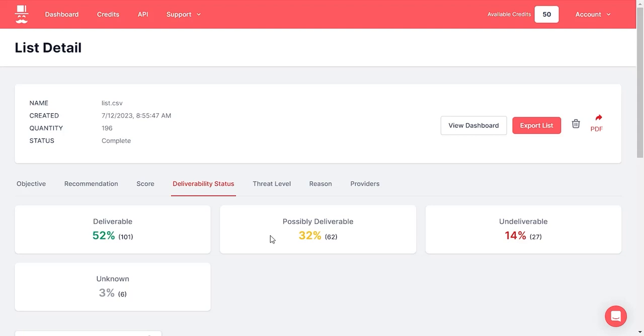An undeliverable result means the email address does not exist or is spelled incorrectly. Unknown deliverability status means the destination mail server is too slow or temporarily unavailable. Basically, Alfred is trying to connect to check out the email and getting no reply or is timing out.